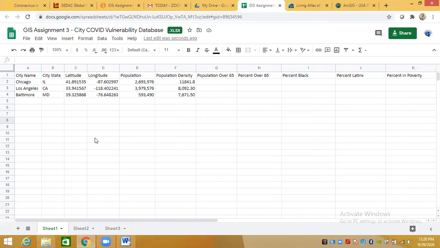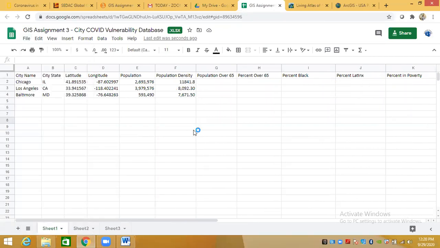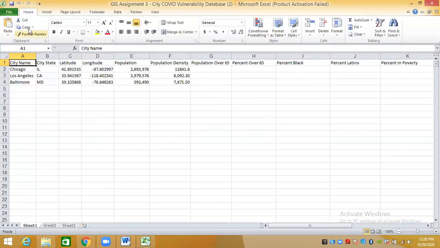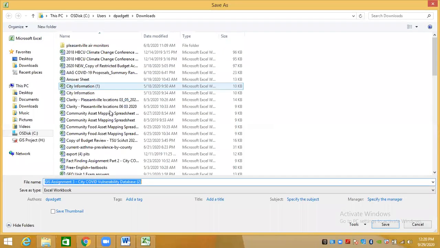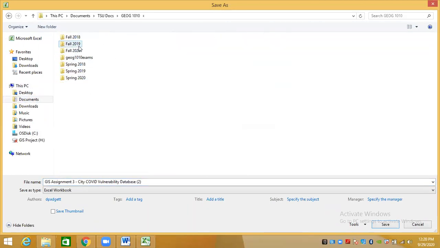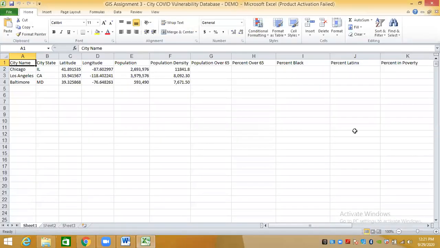Once you've filled out your spreadsheet, you go to File, Download, Microsoft Excel, and I'm just going to enable editing, File, Save As. I'm going to save it in GEOG 1010, Fall 2020. This is the demo spreadsheet. So I'm just going to copy over the old one.